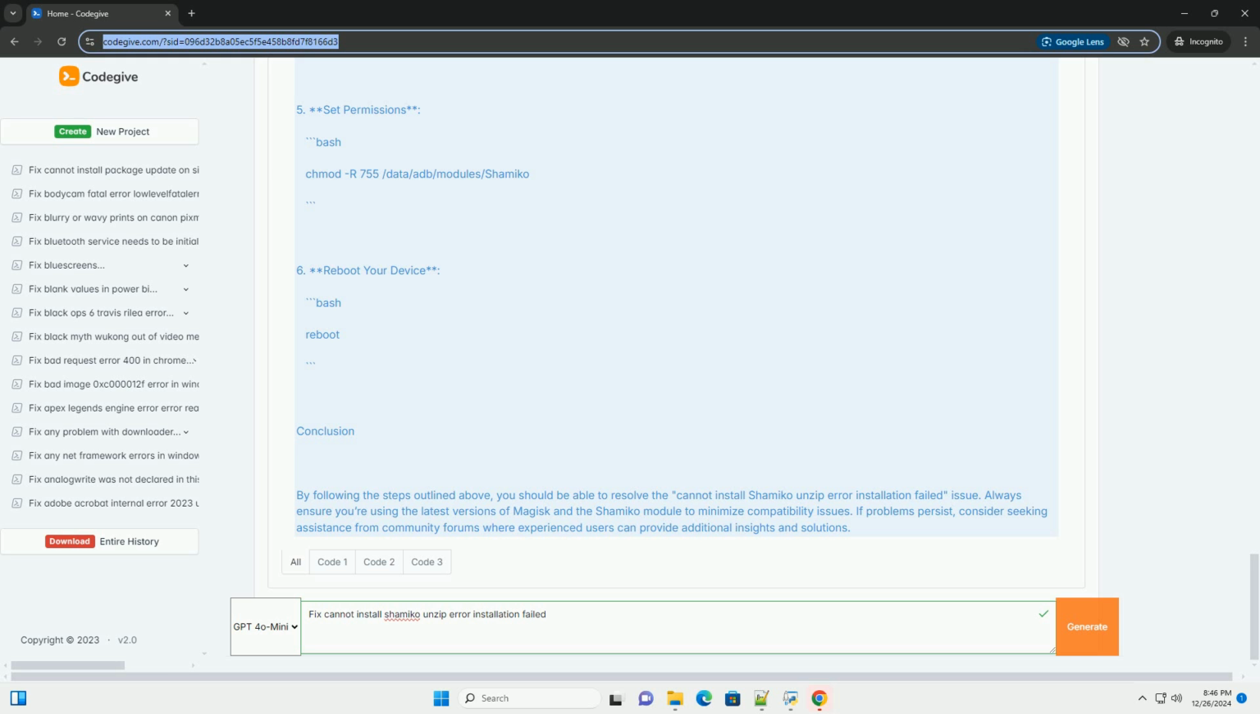You can ask for help on forums like XDA Developers, providing details about your device, Magisk version, and any error messages you encountered. Example code for manual installation. Here's a basic example of how you can extract the Shamiko zip file manually using a terminal emulator. 1. Open a terminal emulator. 2. Navigate to the download directory, where the Shamiko zip file is located.